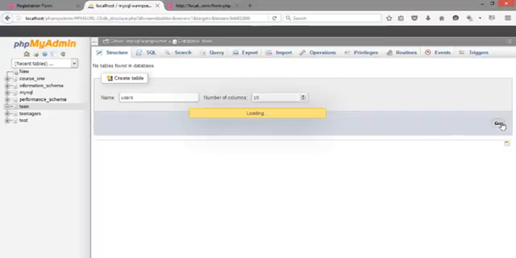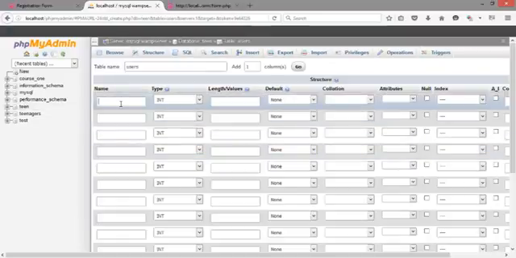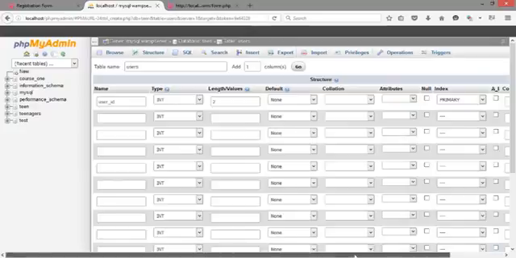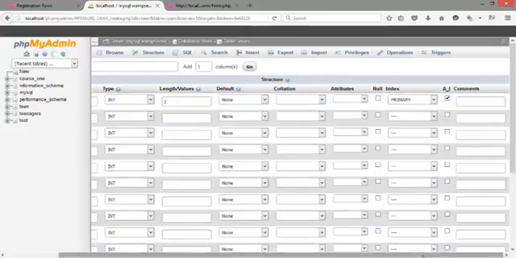So we'll click on go, and it displays a list of where we can write that. So we'll say user ID, that's the first one, which will be an auto increment. We need at most 2 characters. This will be the index, it will be primary, we'll make it the primary key so that we can use it for relationships. Okay, so this will be auto increment, AI.